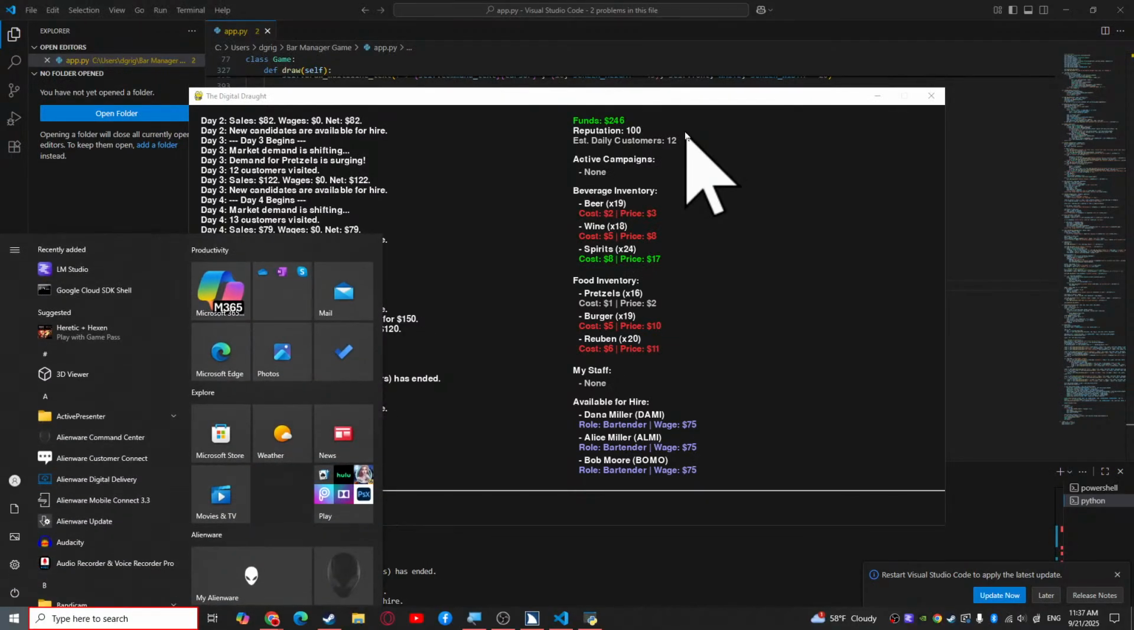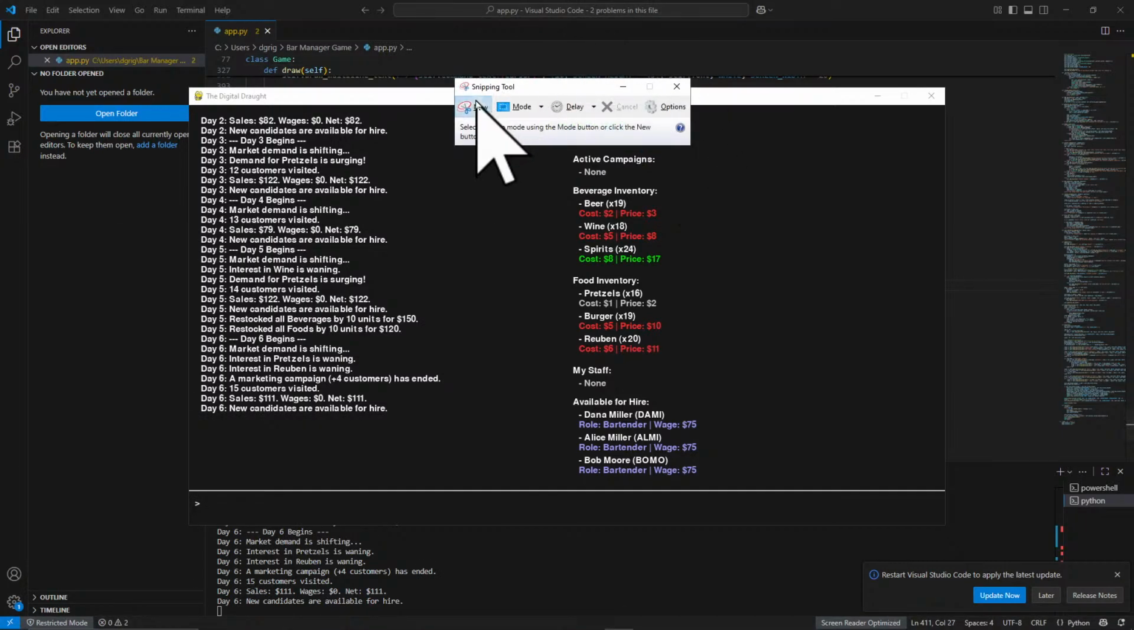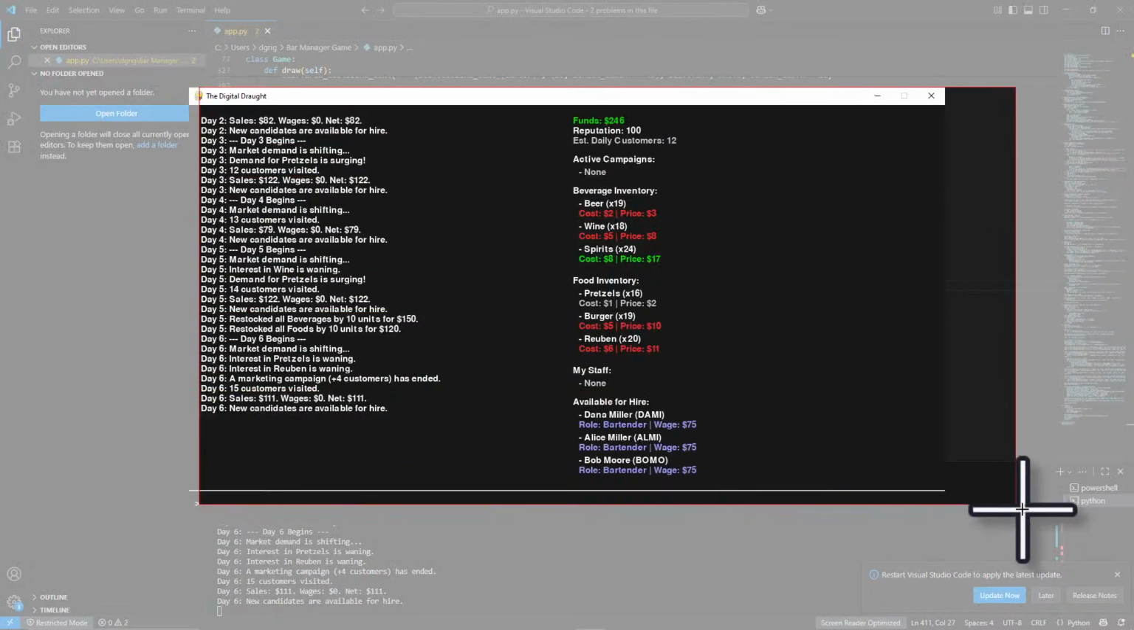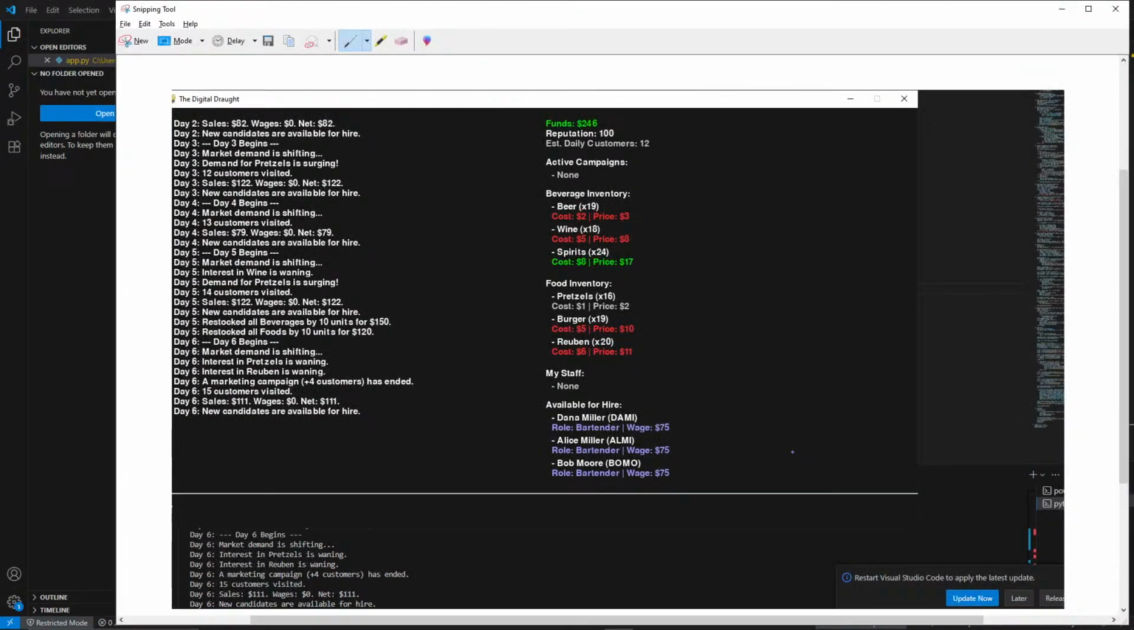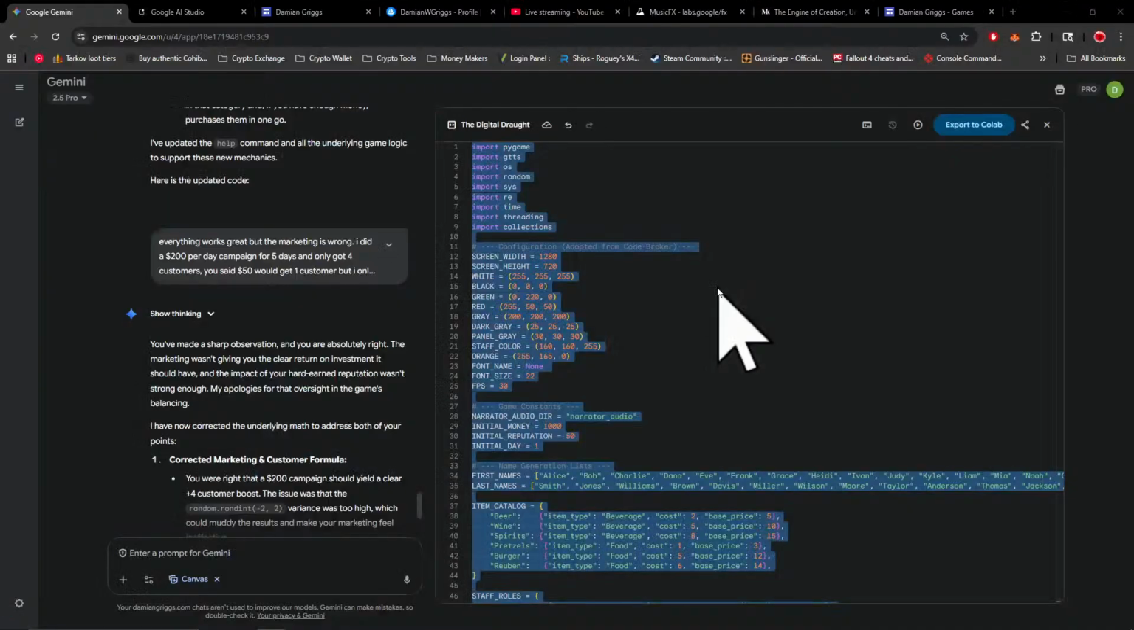Search box, snipping tool. Enter. Snip. Copy selection to clipboard. Alt F4.